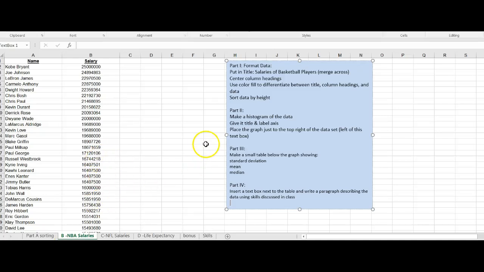Welcome to part B of lab 2. So for this lab we're going to need a tool on Excel, so we need to get that tool first. Before we even begin trying to make a histogram of all of these different basketball salaries, we need to get the Tool Pack. So I'm going to show you how to do that just to get started.